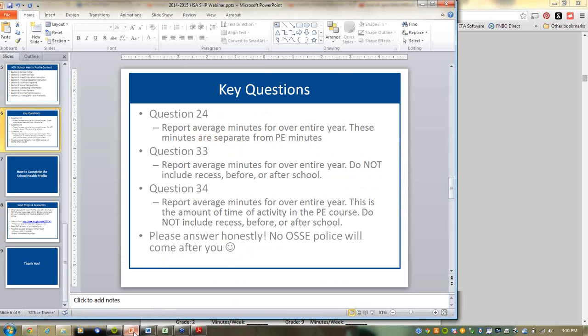And these minutes are separate from PE minutes. We know that health and PE are often taught in the same class time, and we're asking you to separate out those minutes as best you can. Question 33 is similar. It's the average number of minutes of physical education over the entire year. Again, if students are only receiving PE for part of the year, we ask that you average that out for what that would look like over the whole year. And this does not include recess, before school, or after school.